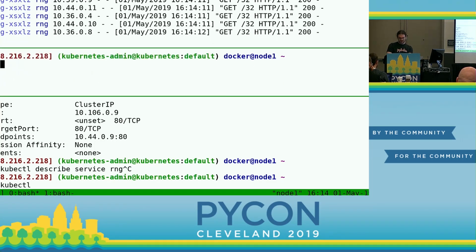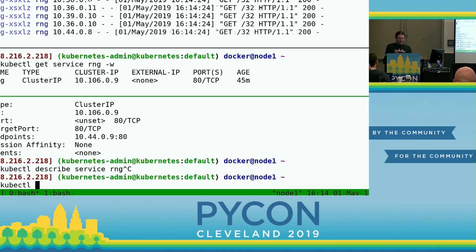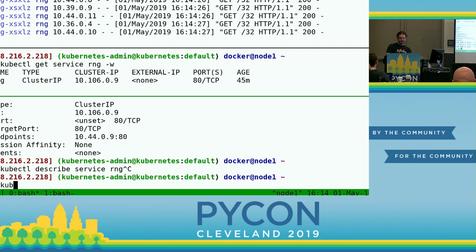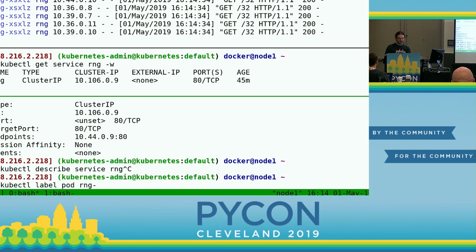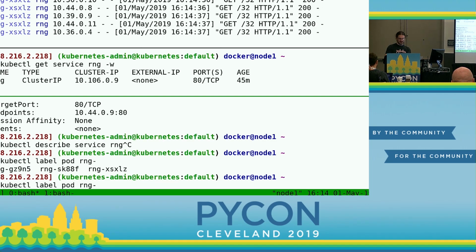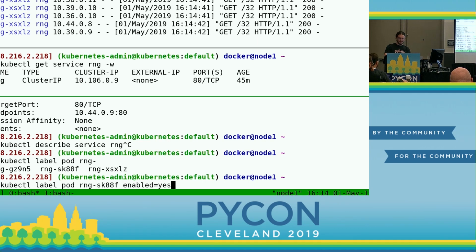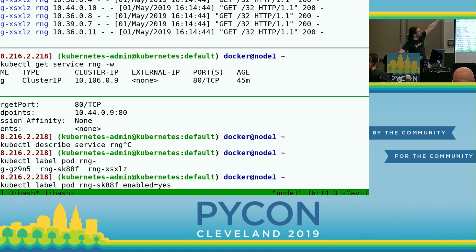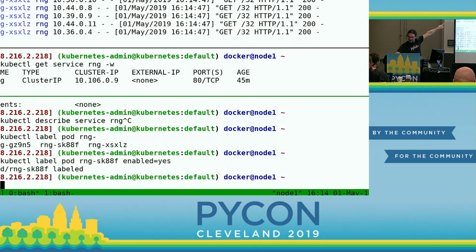So I'm going to split this again, and I'm going to do kubectl get service RNG -w, the same watch option that we used for pods earlier. And then I'm going to change something. For instance, I'm going to re-add a label to a pod: kubectl label pod RNG something like SK, etc., enabled equal yes. So when I do that, I will see that pod reappear up there, and here I will see an update as well.